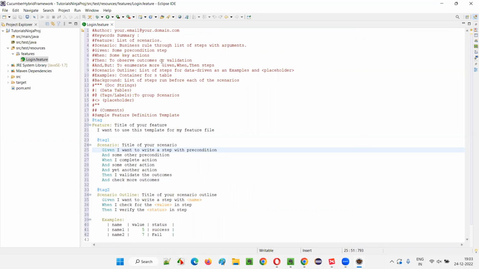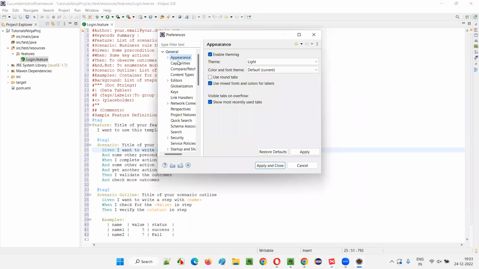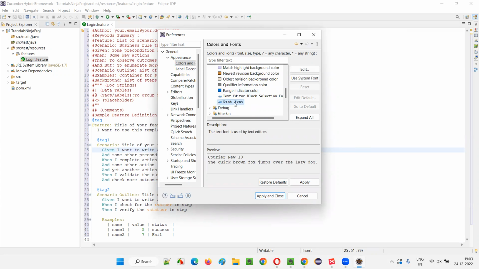What I would do is click on Window in Eclipse IDE and select Preferences to increase the font size. Select Window, Preferences. Here there is General. Expand General, and under General we have Appearance. Expand Appearance. Under Appearance, we have Colors and Fonts. Select Colors and Fonts. In Colors and Fonts, there is the Basic option. Select Basic and expand it. Under Basic, the last option you have to go to is Text Font. Select this Text Font and select Edit.